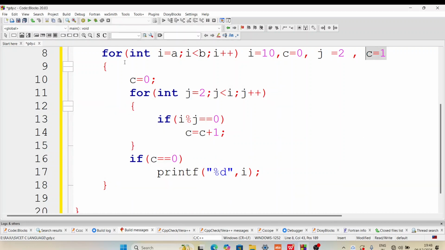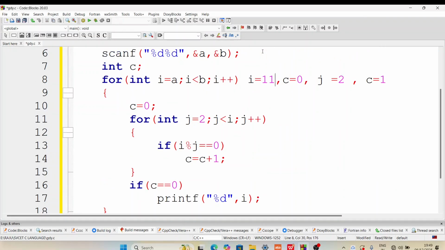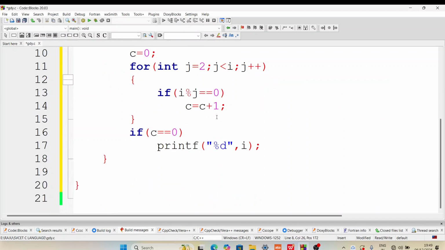While coming to the next iteration, maybe I takes the value 11 now. Again, the c value we have to start from 0. Strictly, we have to start the number of factors from 0 since our input has changed now, right? That is the reason I made c is equal to 0 in line number 10. It should not be just here. Okay, fine. I hope you all understand this. If you do not understand, you can hear this once again.